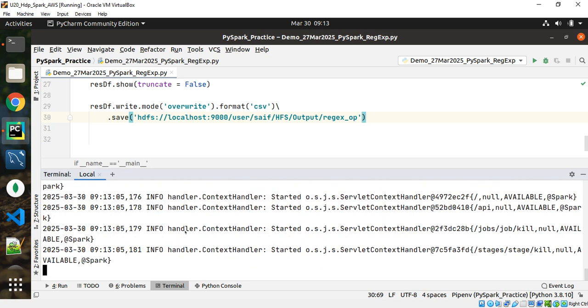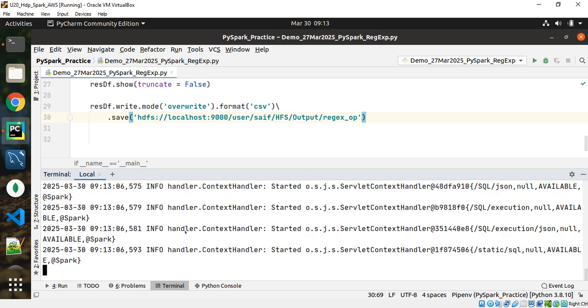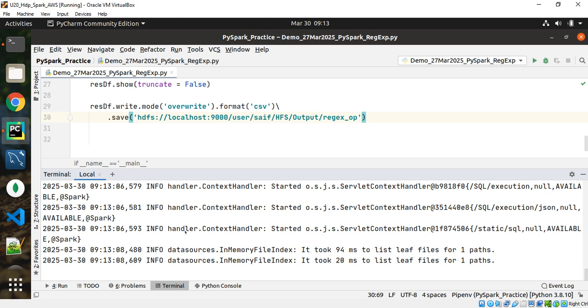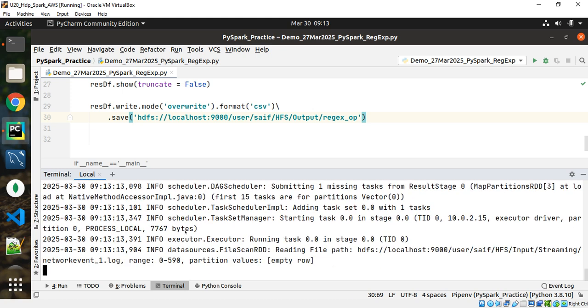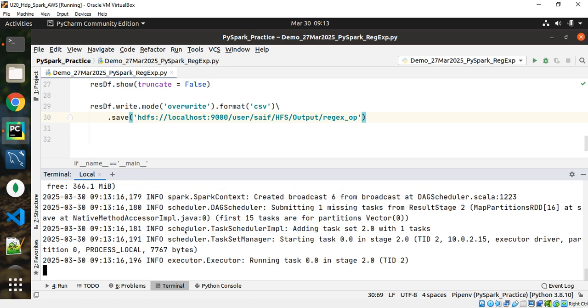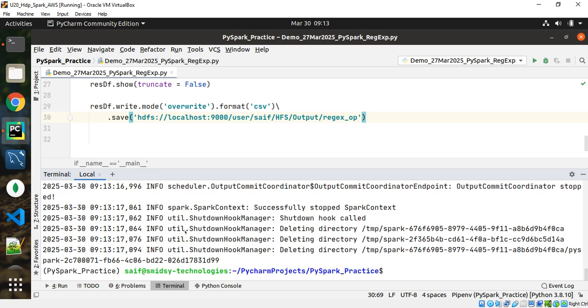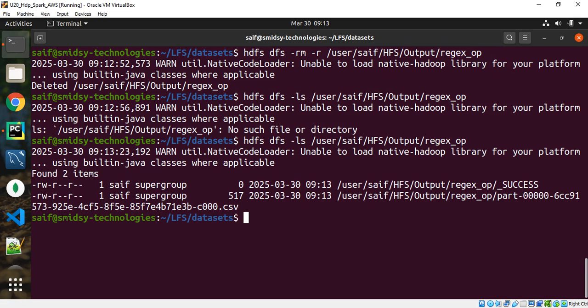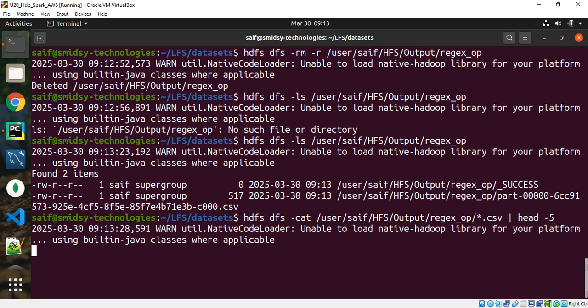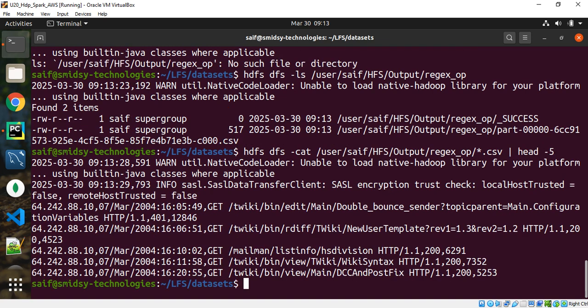So it is getting executed. Okay, it has successfully completed. Let's go back. Let's verify the directory is available. Yes. Let's verify the data is available. Yes, the data is also available. Okay, so this is a very simple Spark submit command.